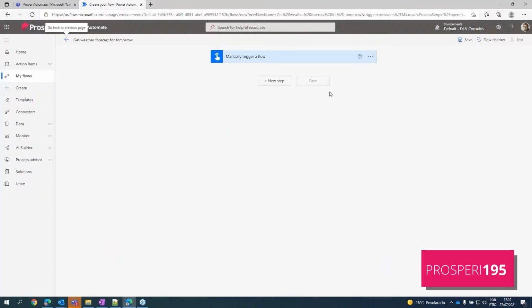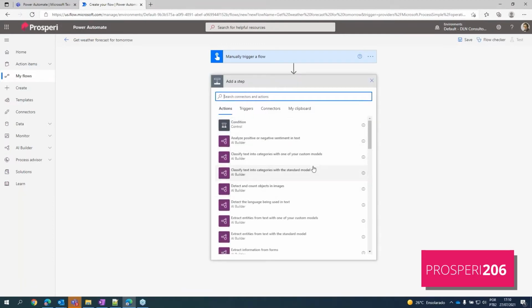And this is our flow. This is the page where we are going to create the actions and see what's going on. Whenever we add a new step, it's going to be shown here at the bottom, and they will be added in this sequence.